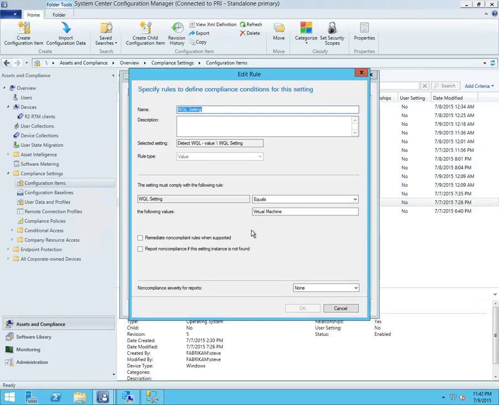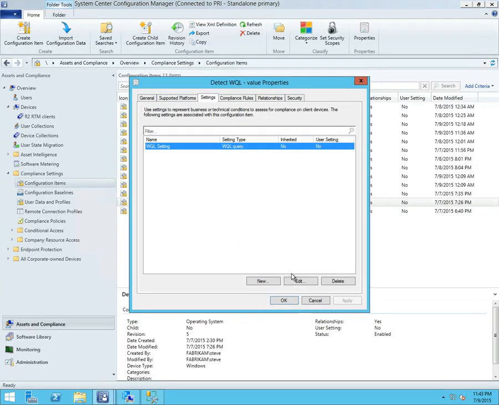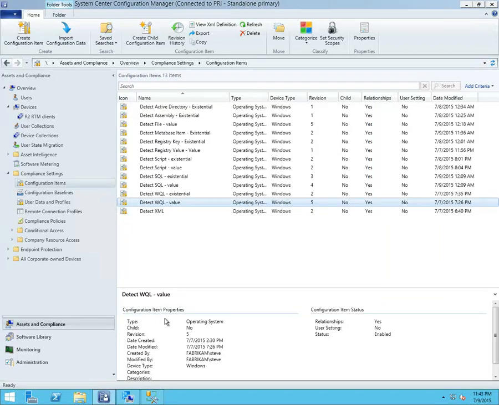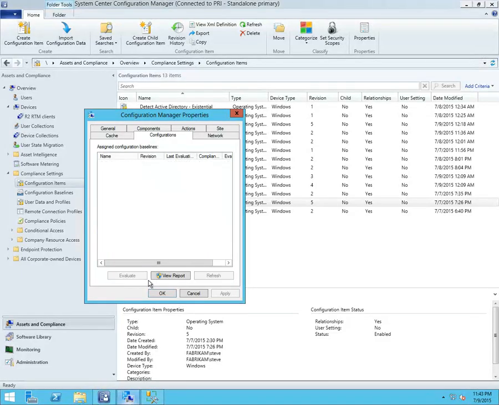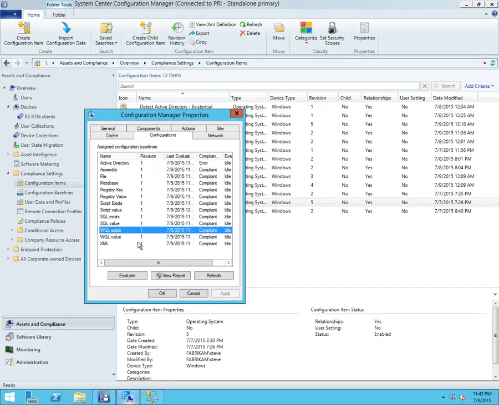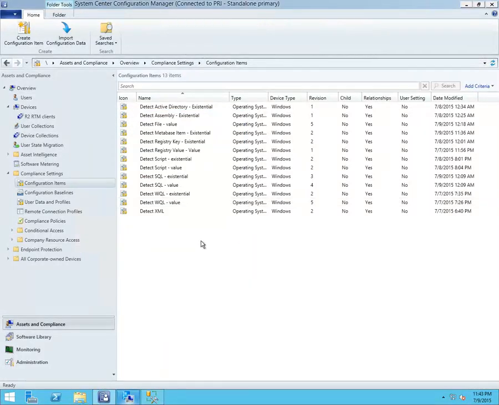Okay, and notice this, remediation, non-compliance. So this is the other place, or the second place where we can remediate a non-compliant rule when it's supported. All right, so we run this, no big deal, and it should work for us. Okay, so WQL exists, evaluate, yes, we're compliant, good to go. WQL value, evaluate, yes, it's compliant, good to go. All right. So let's continue on.